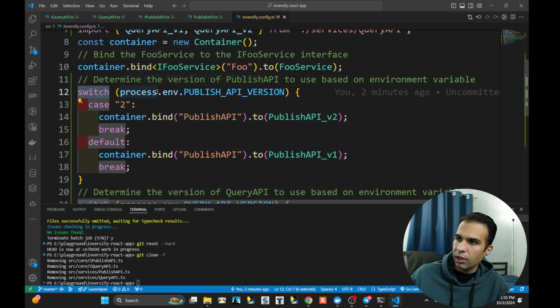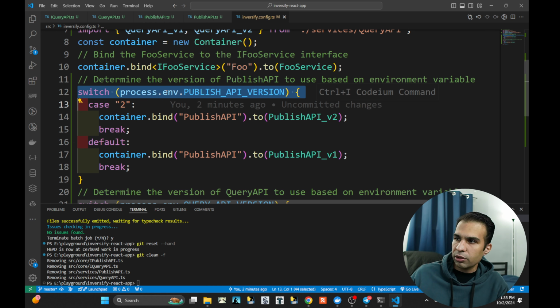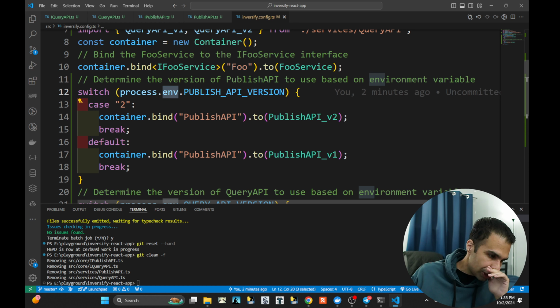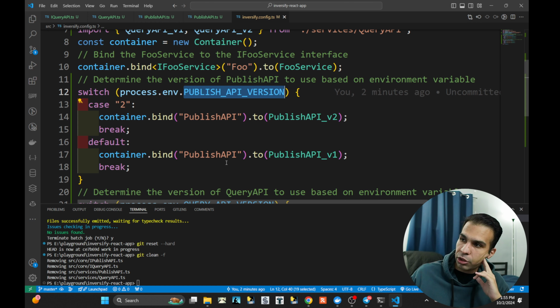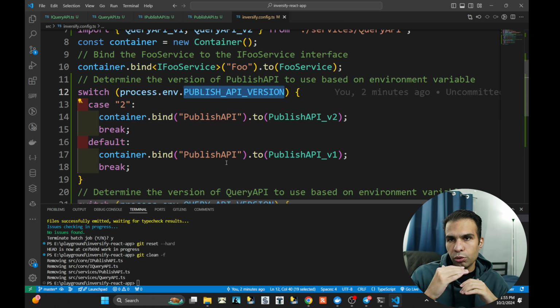I have a switch case. I use process environment. Why am I using process environment? Because in the next tutorial I want to connect this to the CI/CD, and in the CI/CD, for example, the guy changes a publish API version. After that he builds it. What I'm going to do exactly is this. So in the next version you do something like this.